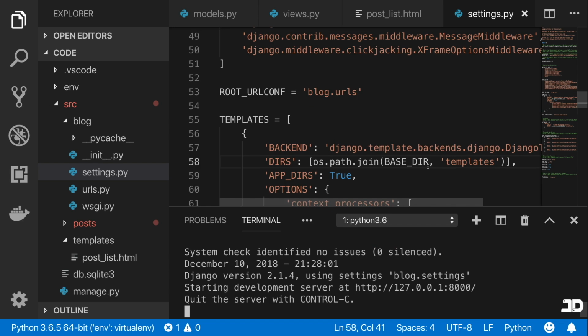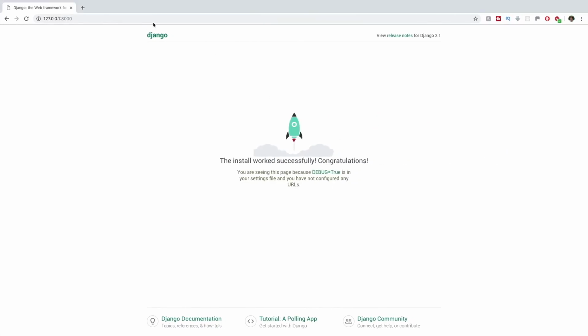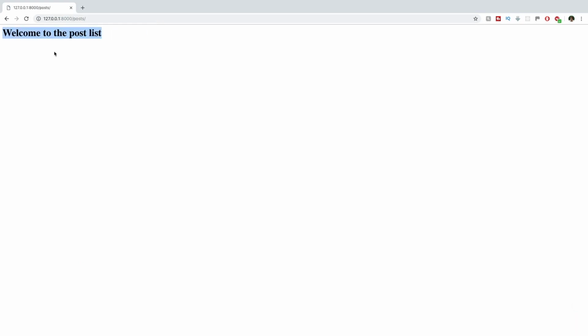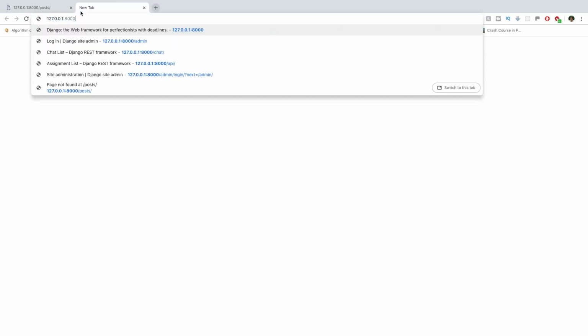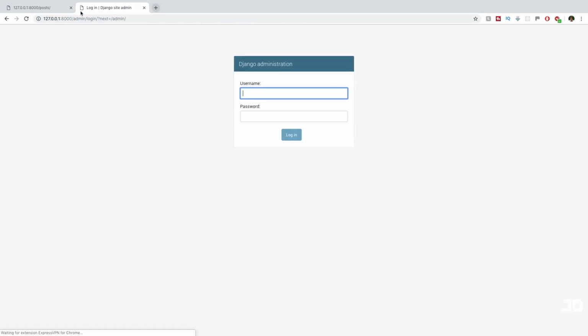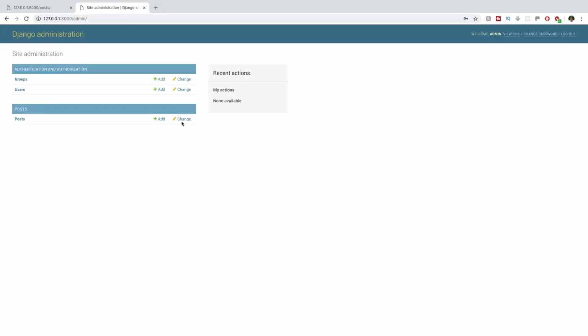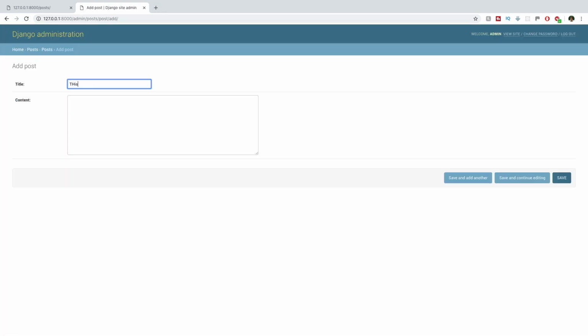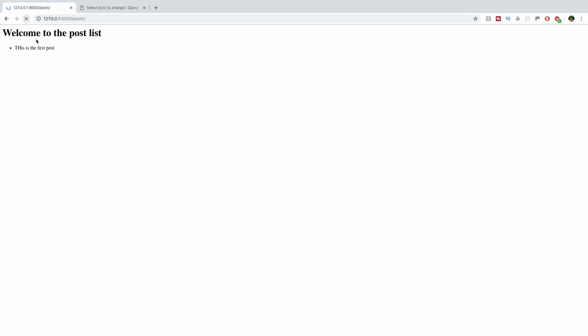And so now we have the server running. So we'll go to /posts, and we see that it displays welcome to the post list, but there are no posts showing, and that's because we don't have any posts in the database. So let's go to the admin, and we'll log into the admin. We'll go to add a new post, and we'll say this is the first post, and here is some content, and we'll save that, go back to our posts, and there is our first post.